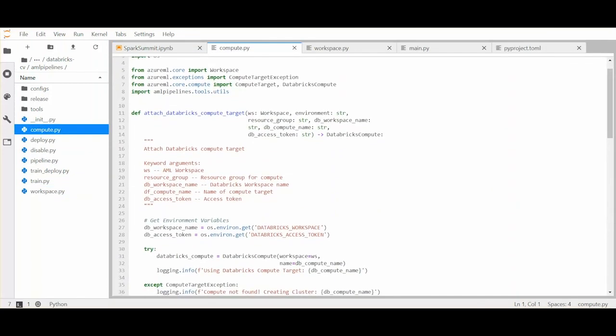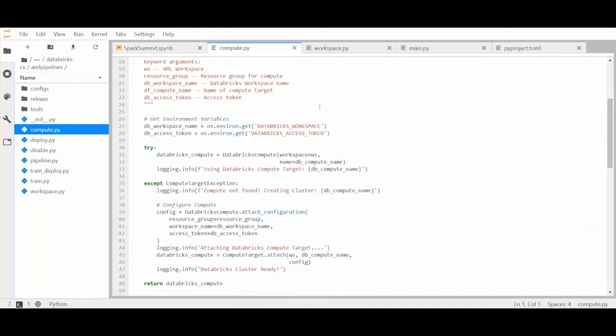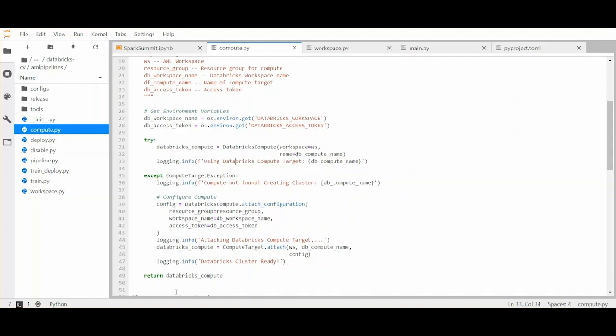Within the script, we have a helper function that first checks to see if Databricks has already been attached as the compute target. If so, then we do not need to reattach and can exit. If not, we will use Databricks compute.attach configuration and pass the resource group name, Databricks workspace name, and the Databricks access token that can be created from your Databricks workspace. The last step is calling compute target.attach from the Azure ML SDK to attach the Databricks workspace.